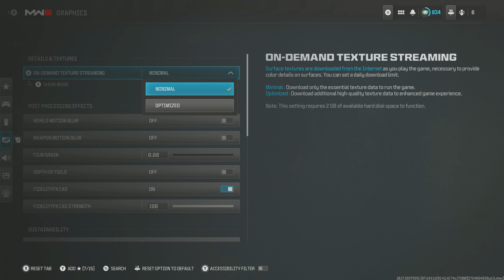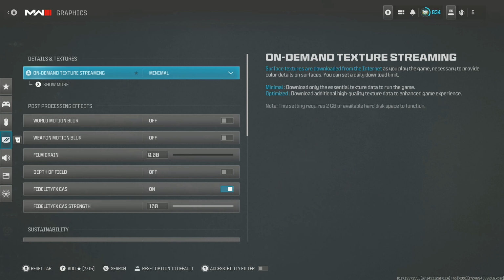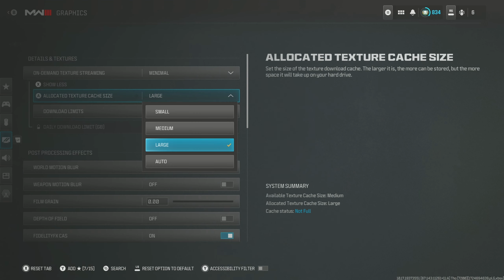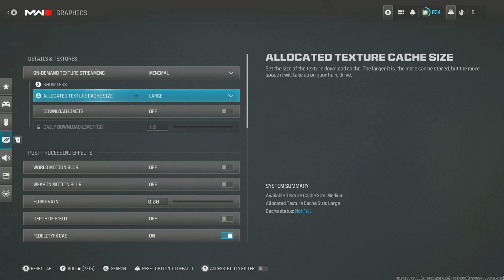So for me, I've gone with minimal. It downloads the least amount of textures, and I went with large to allocate as much storage space as possible. But if you're someone who doesn't have that luxury of a lot of storage space, it's up to you. You might have a 500 gig console, or not so much space on your console. Medium or small is perfectly fine. However, you will notice a little bit of a drop-off in quality, but it's nothing too crazy.